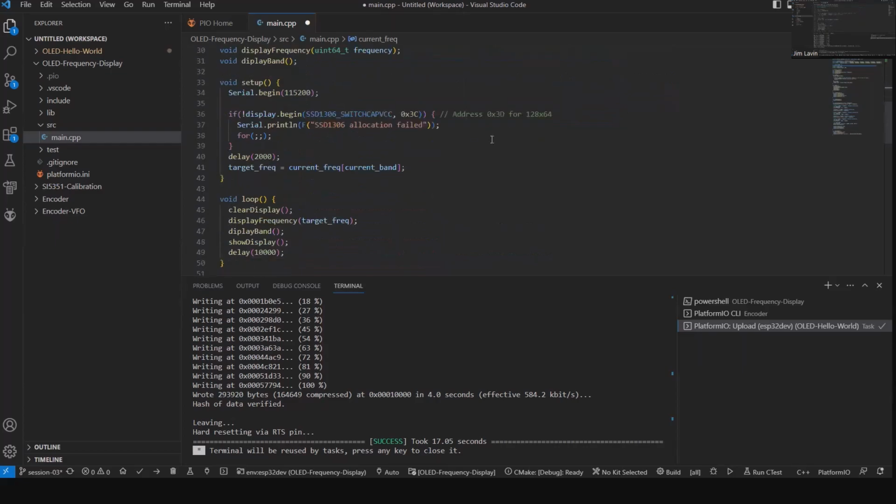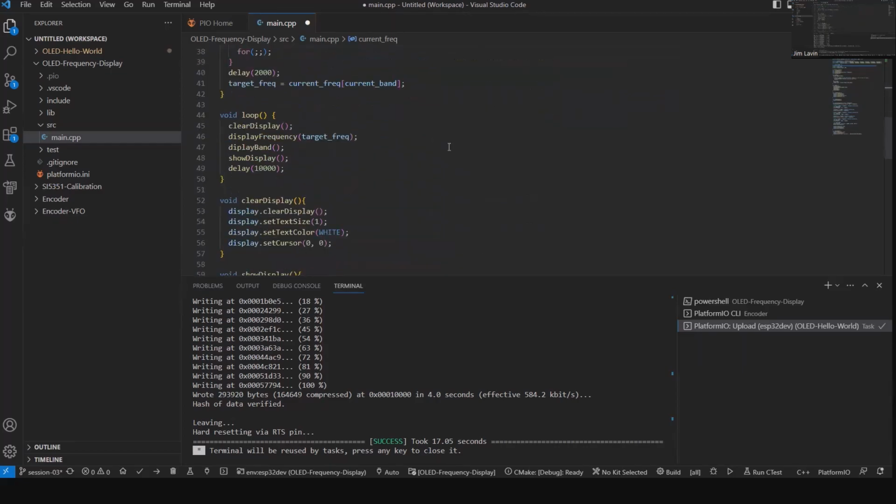And then in our loop, we're going to clear the display, display the frequency, display the band, show the display, and then delay for 10 seconds, because right now we're not doing any frequency hopping or any tuning. After we get done with the encoder, we'll actually go through that.